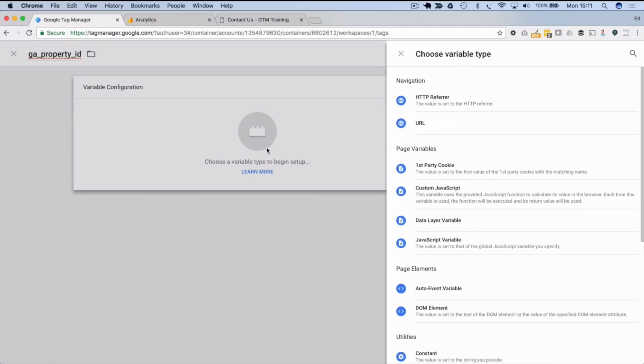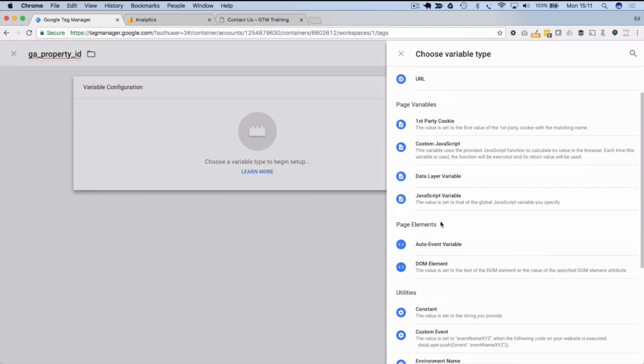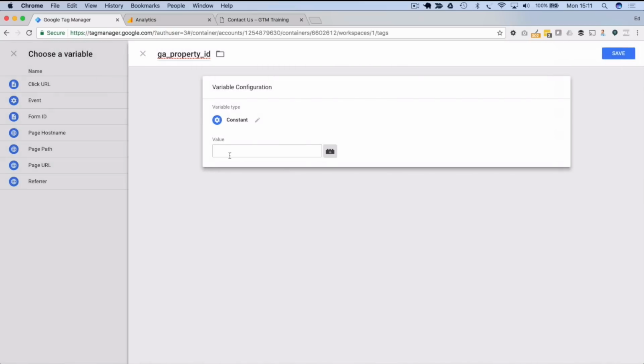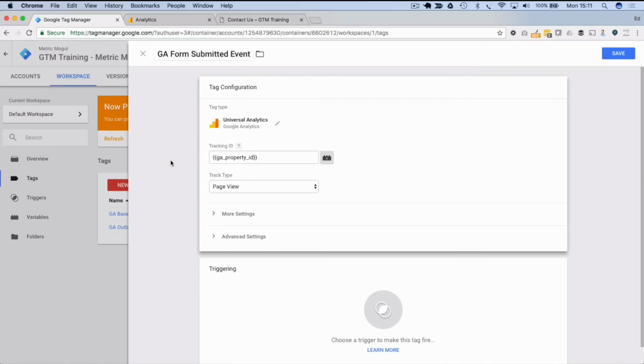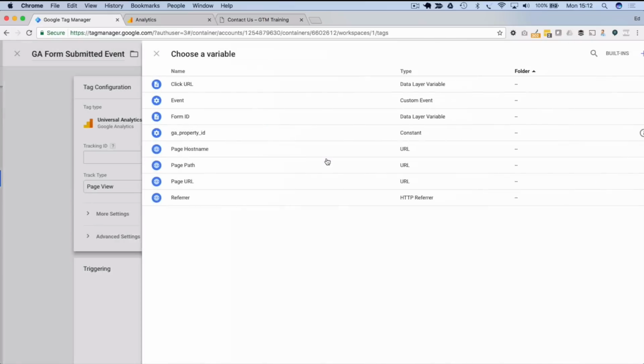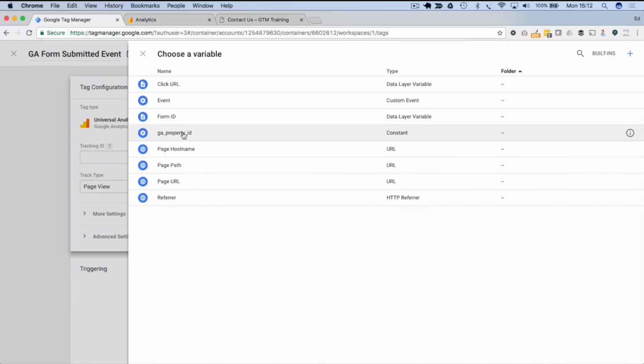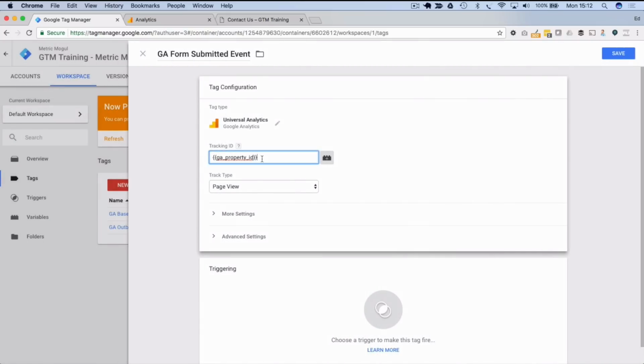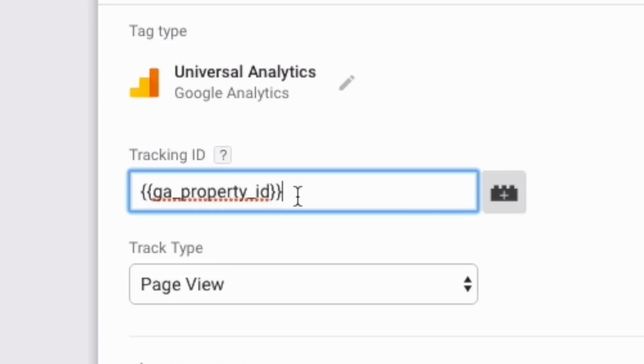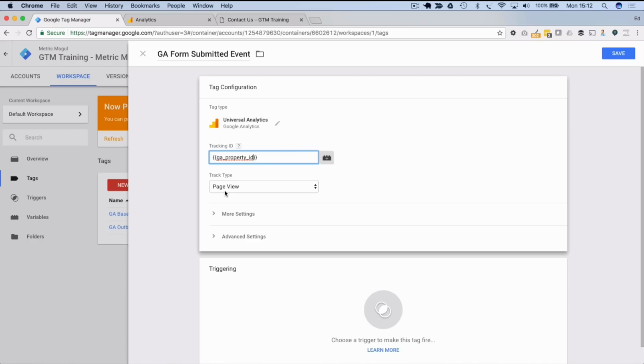Click the variable configuration, and this is just going to be a constant value. It's not going to change, so scroll down to utilities, constant, and paste in your UA value. Hit save again, and once we've done that, you can see that rather than having to paste in our static value, we're now using a user-defined variable called GA property ID. We can tell it's a variable because it's surrounded by these double curly braces.